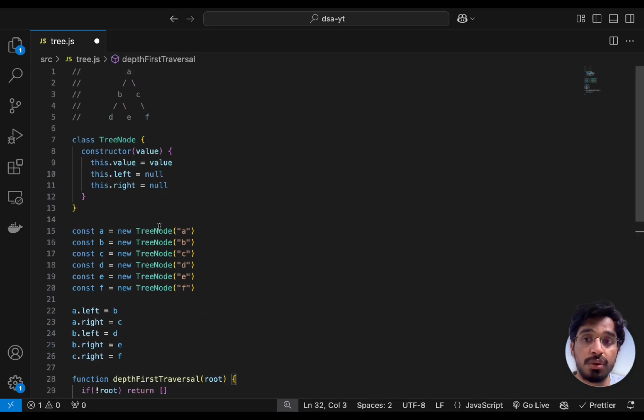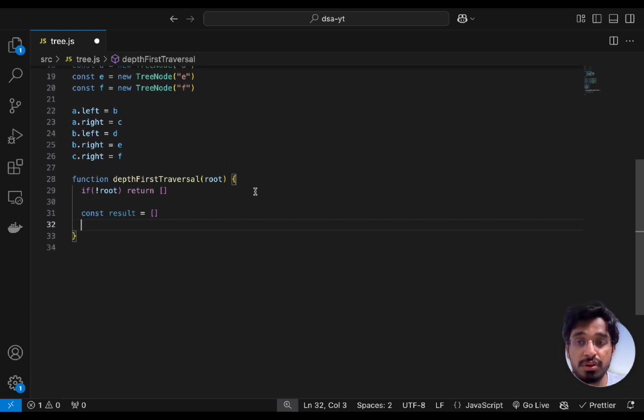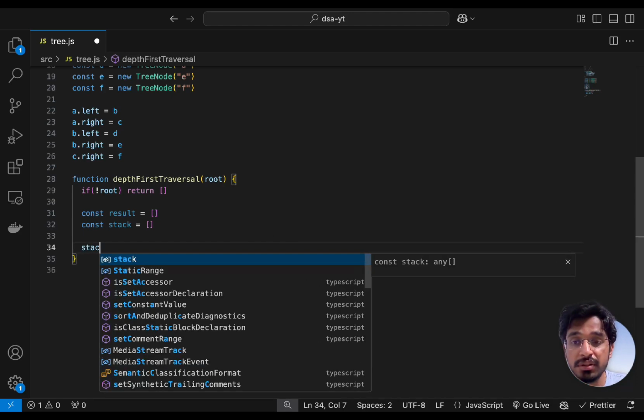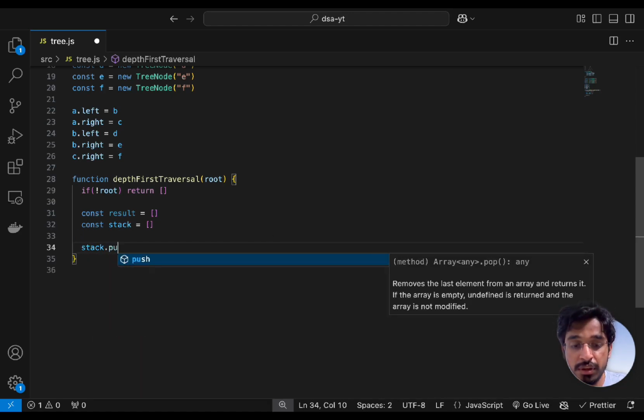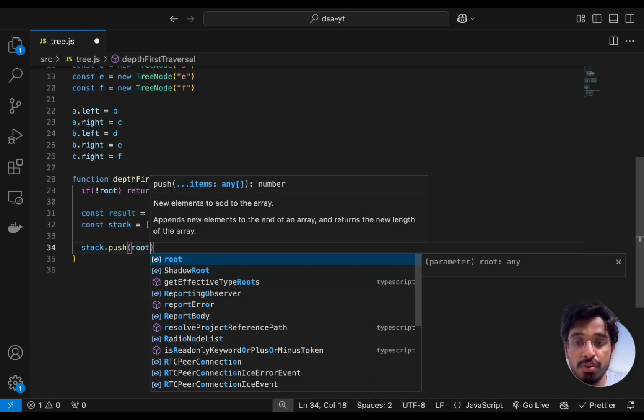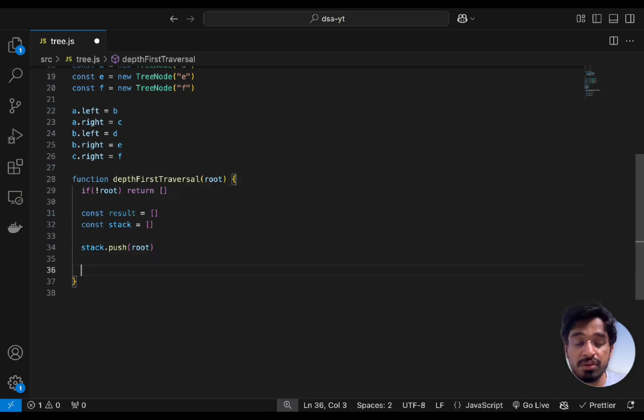Then we go to the next value, that is C, which is the right side of the root, and do the same again. That's why we are going to use a stack over here. So let me also initialize that, and after this we just want to push the root element to the stack. So we are going to get started from the stack: stack.push(root), and now we want to run a while loop.